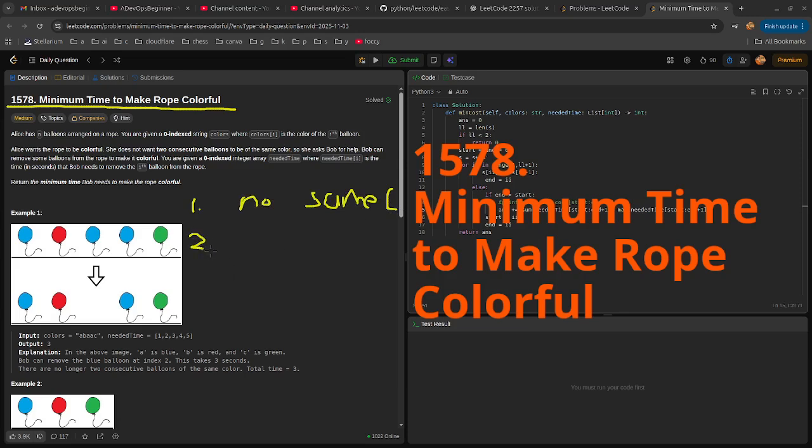To make no continuous same color balloons, we want to find a subarray with same color balloons and remove all of them except the one with the maximum cost. Because we have to remove all the other same color balloons and we want to make the cost as minimum as possible. That's why we save the one with the maximum cost.